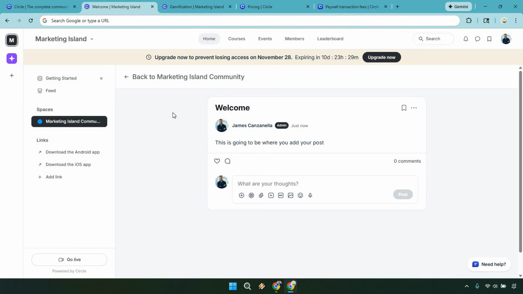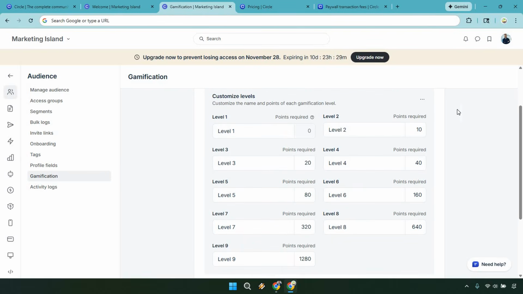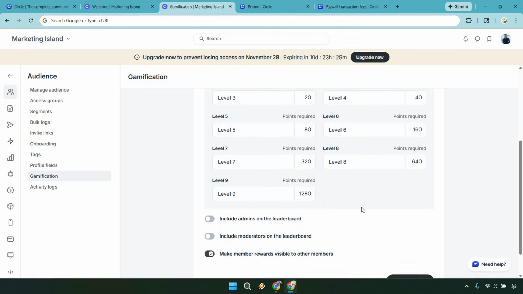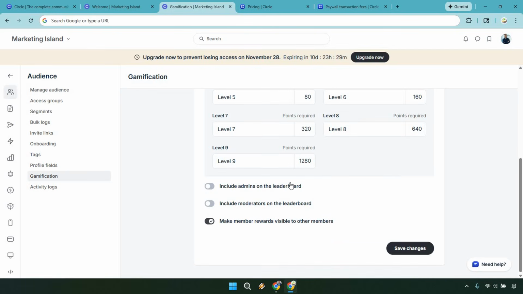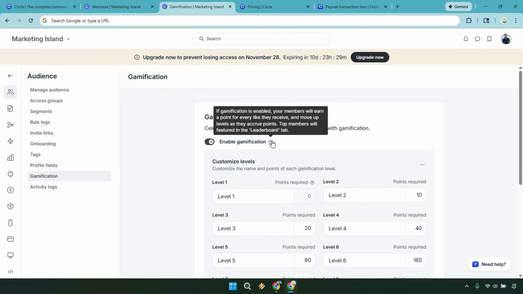And once you get going, you can even add the gamification process right here, which I'll show you. There's a level of flexibility here in terms of the levels and the points that are going to be required. So as it shows right here, customize the name and points of each gamification level. So there are going to be specific levels to it, and obviously the points are going to be based upon the actions that your community members take. You can include admins on the leaderboard. You can include moderators on the leaderboard. And you can make member rewards visible to other members if needed, just to show some incentive based upon what it is they're going to want to do.